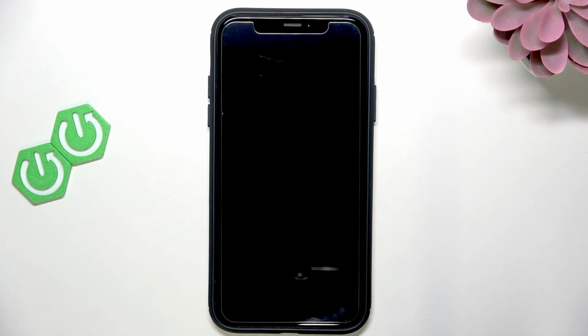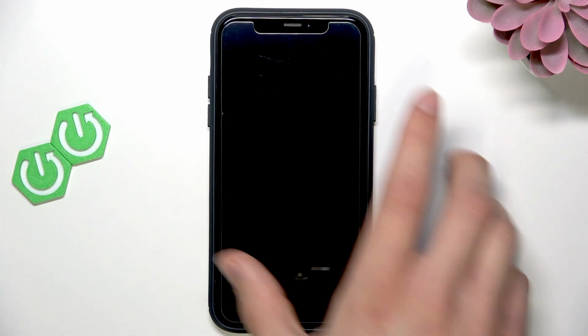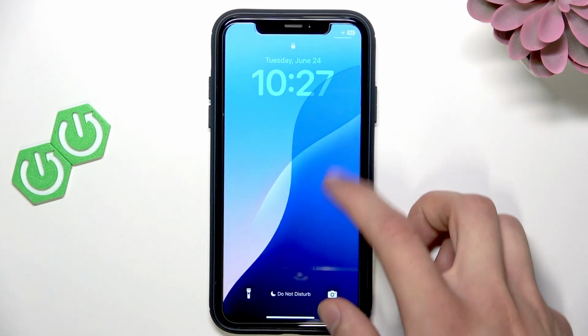Welcome. In front of me is iPhone XR, and in this video I will tell you what to do if you forgot the screen lock passcode to your device.